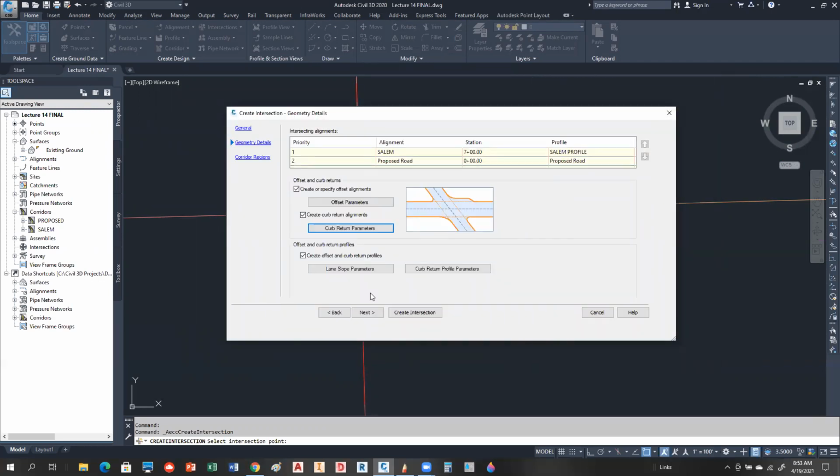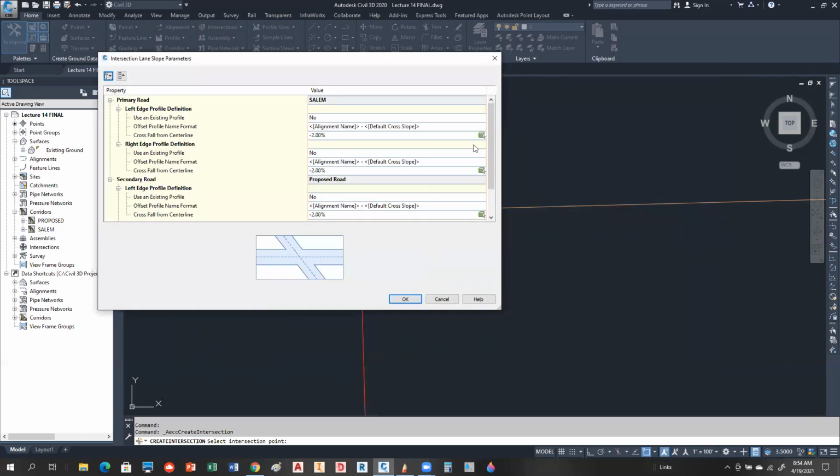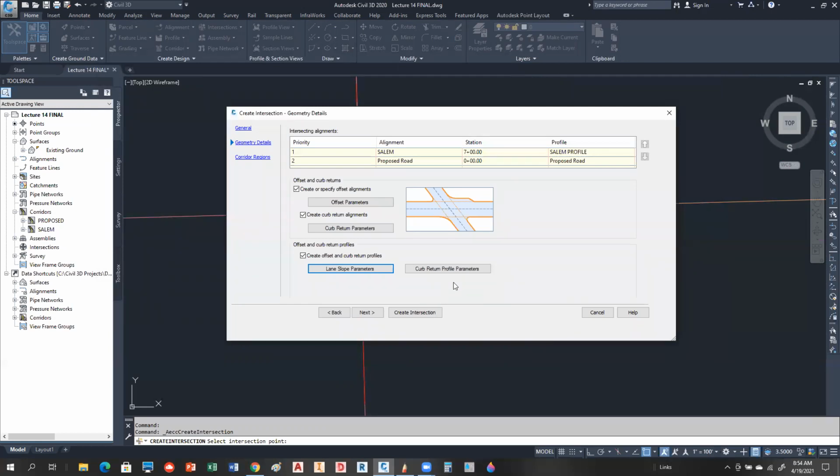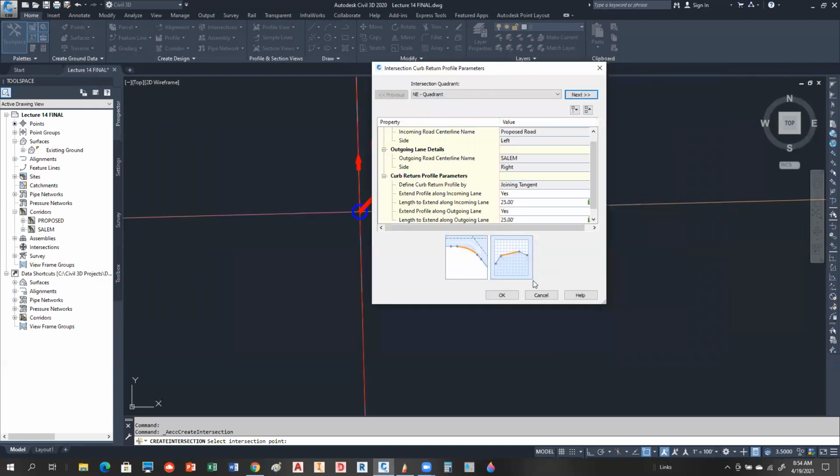All right, so there are also lane slope parameters. I'm not going to mess with these, but if you go to these, you can see this is also set to cross slopes at 2%. So we'll let that go with that. And it will build curb return profiles for you. So there's information along this way that you have to get in here and play with a lot to understand all of this, but for right now, I'm just going to let it go. Okay.